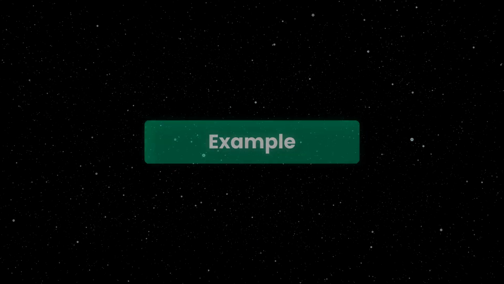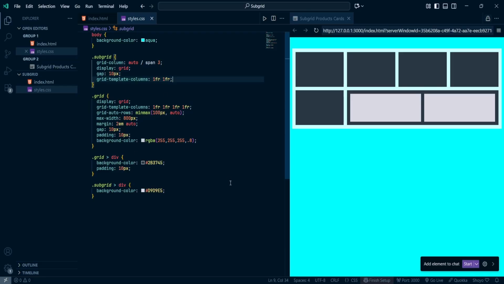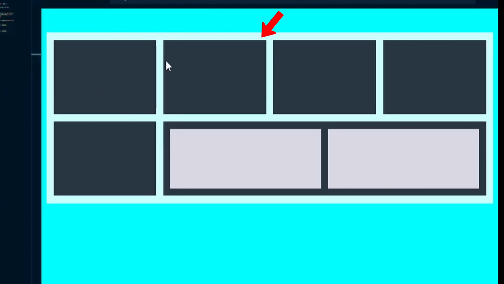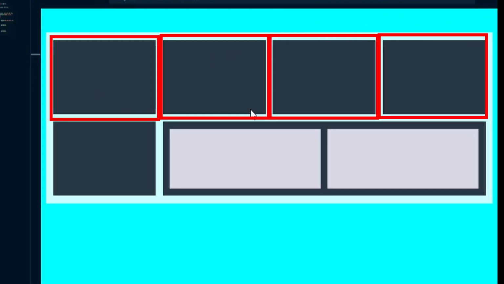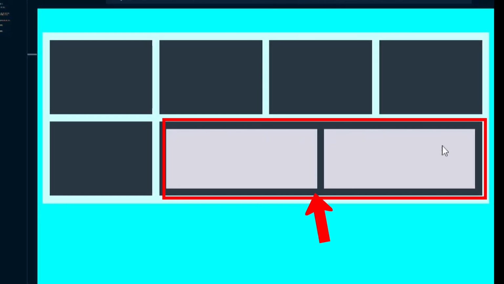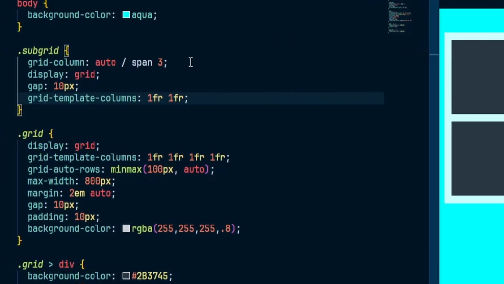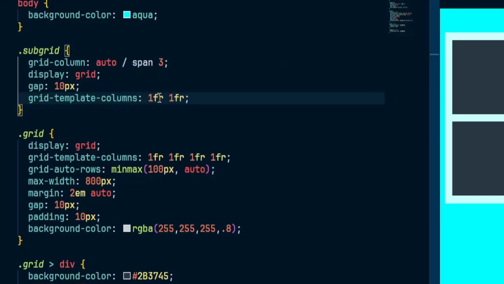Example walkthrough. Alright, let's break down what's happening in this example with Subgrid. We start with a parent grid that has 4 equal columns. Each child element in this grid is just a simple card, and they all flow nicely across those 4 tracks. Now, inside this grid, I've added a nested section. By default, if I turn this nested section into a grid and give it something like grid-template-columns: 1fr 1fr, it will completely ignore the parent's column structure.